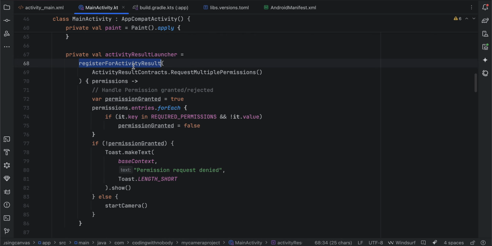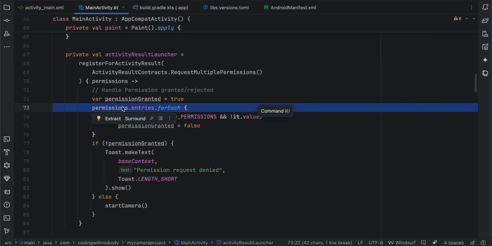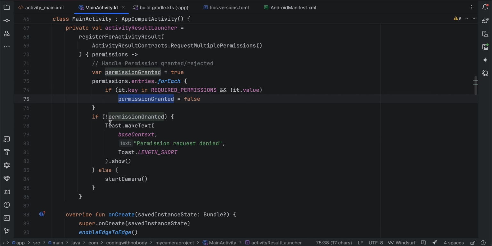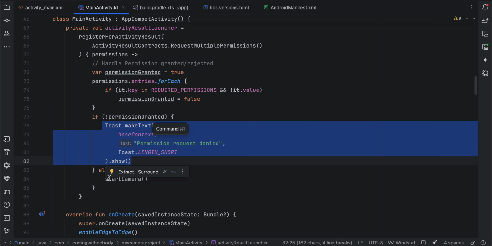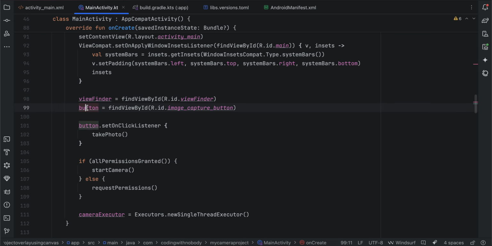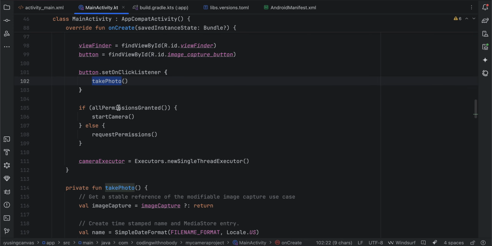Here we are using register for activity result for getting the permissions. So by default the value is true, but we are just looping over it just to check whether permissions was granted or not. If not, then we make it as false and display a toast message, otherwise we start our camera. Then inside on create, first we initialize our viewfinder as well as our button. On click of the button we just call this take photo method. If permission is granted, start our camera, otherwise request permission.